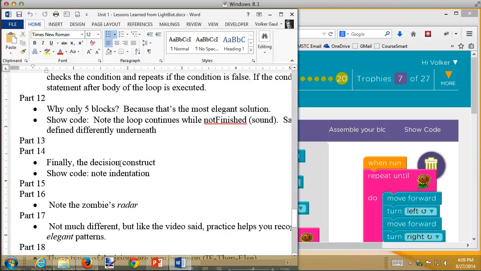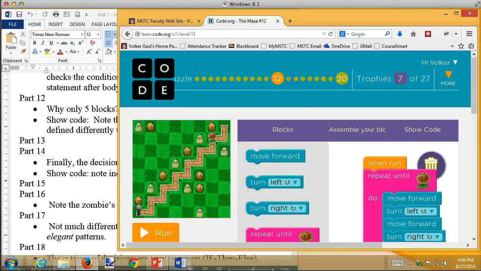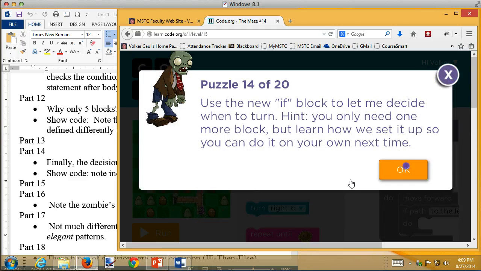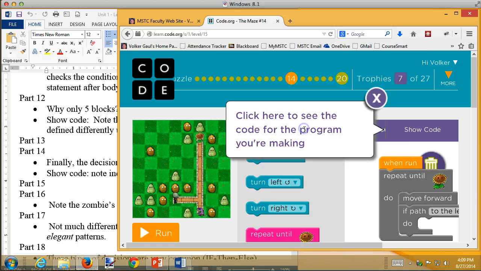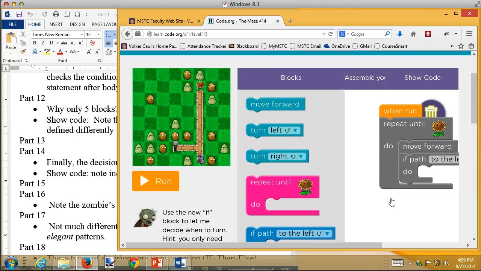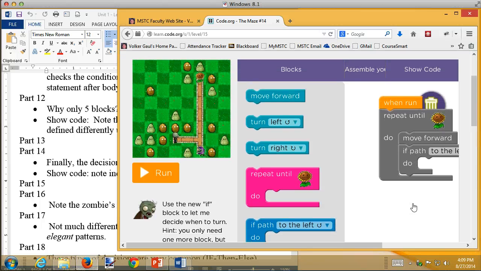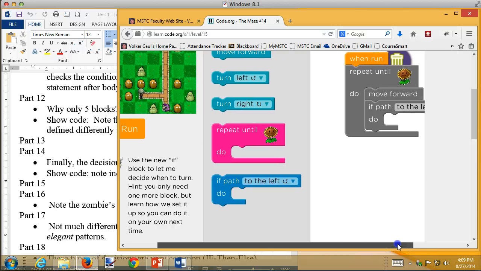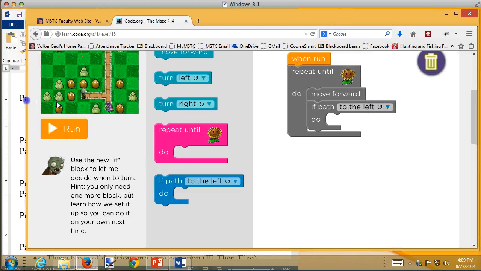Let's see what else is interesting. Finally, okay, part 14. We finally get to ask questions. Here's an if statement. If there's a path to the left, then do something. Fortunately, my small screen here, I guess I could make that a little bigger. If there's a path to the left, then do something. What if there is no path to the left? Then don't do it. Right?